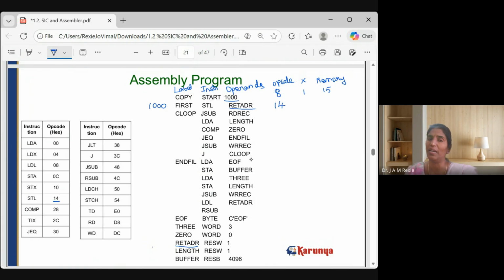So in the first pass, I'll be just assigning the addresses to the statements of the assembly code, and I'll be creating a symbol table. What is a symbol table? These labels are referred to as the symbols. So what is the address of those symbols? That will be stored in the symbol table, which I'll refer to as SymTab. Now I have assigned this first as 1000, so I'll be assigning the symbol name as first and its value as 1000.